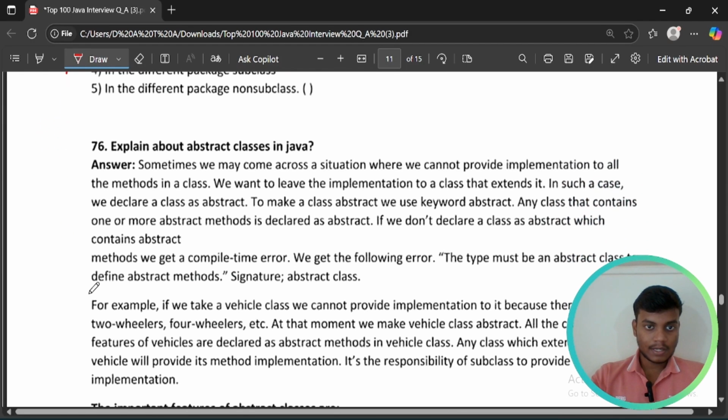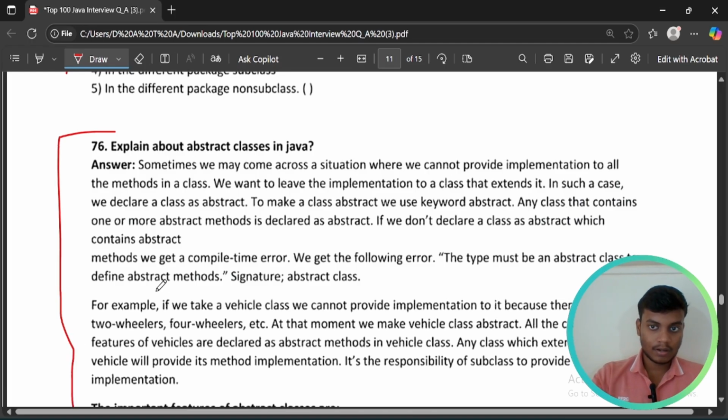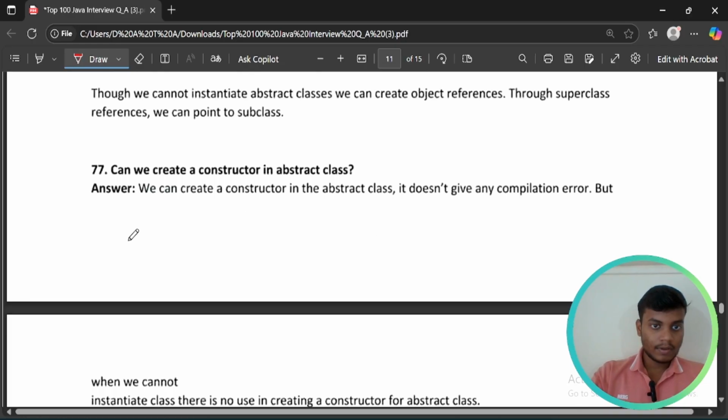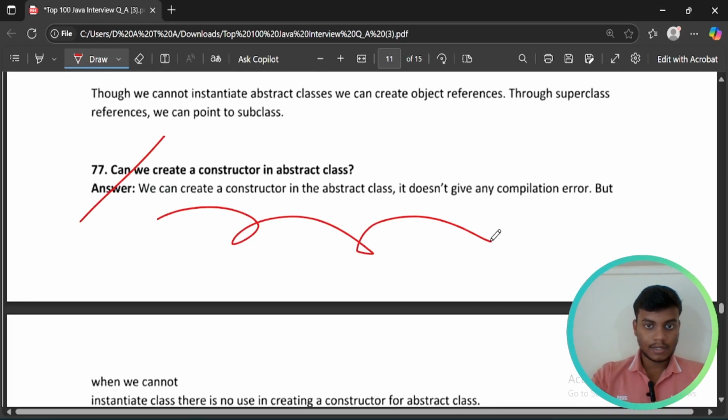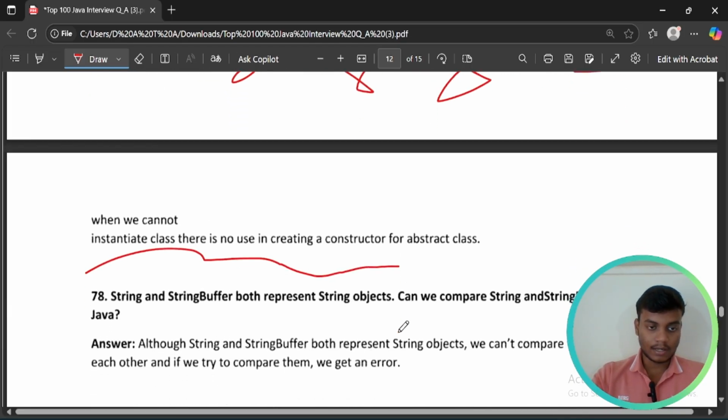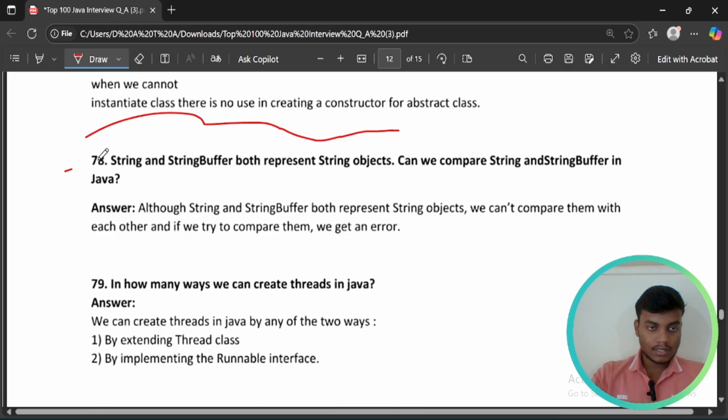Then explain about abstract class in Java. I have told that abstract is a keyword, where all the information related to abstract class is given below. Then, can we create a constructor in an abstract class? We can create a constructor in an abstract class. It doesn't give any compilation error, but when we cannot instantiate the class, there is no use in creating a constructor for an abstract class. So this is important, make a note of this or take a screenshot.